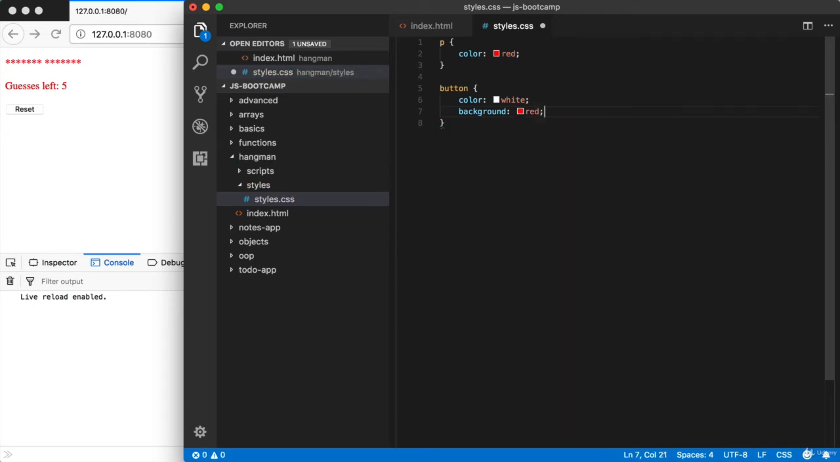So this time we are applying different styles to the button and to the paragraph, and on the left, we can see that these styles are indeed showing up as expected. Our paragraphs still show up in red. Our button has a red background with white text.